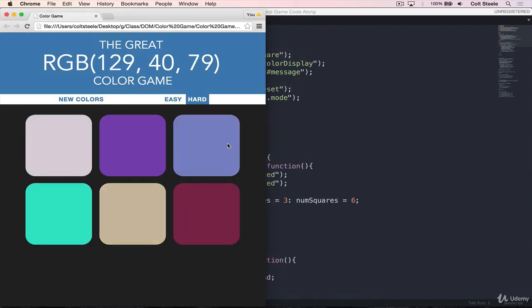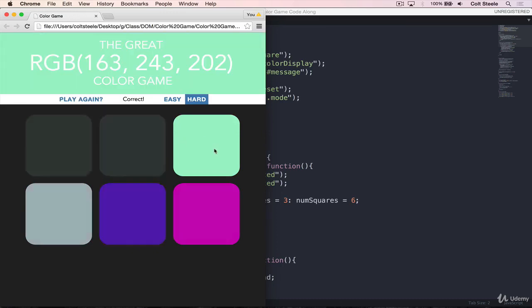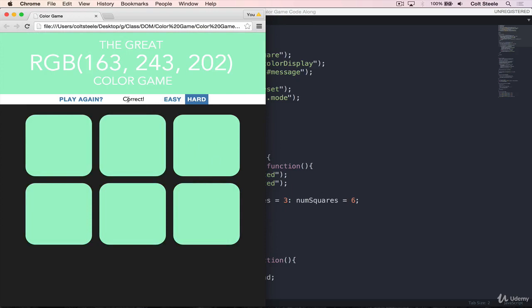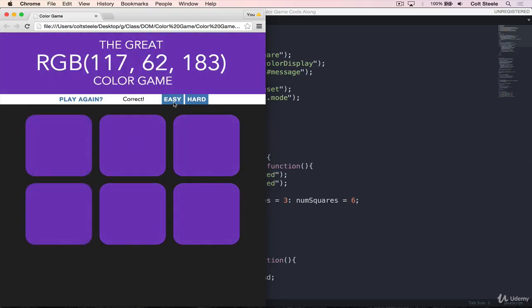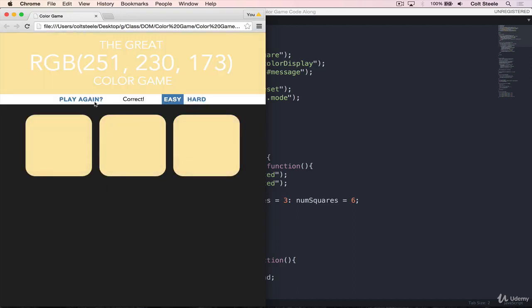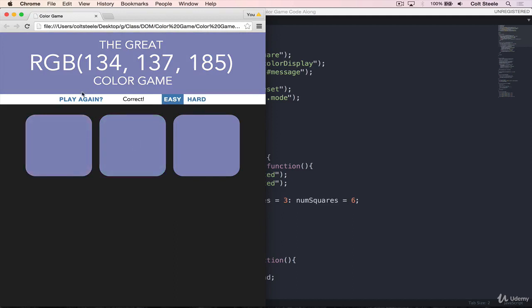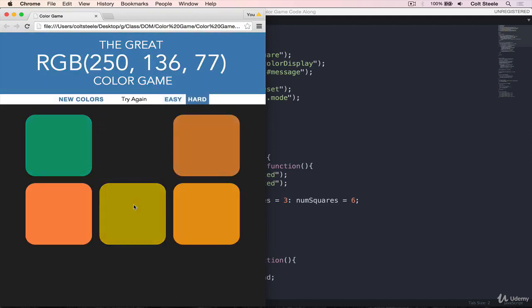We refresh, open up the console, no errors. You can see when I refresh the page, all of that code is being run in that init function, and inside of there, it's resetting everything that we see. So our listeners are set up correctly, and we get the correct message. Let's play again. Everything's working just fine. Let's play easy mode. There we go. Let's play again. One more time. Great, so it works just fine.